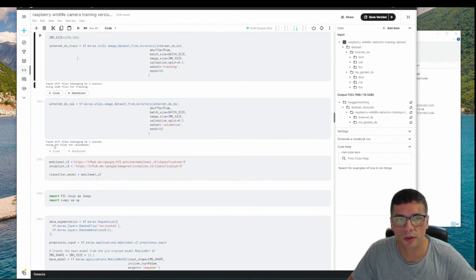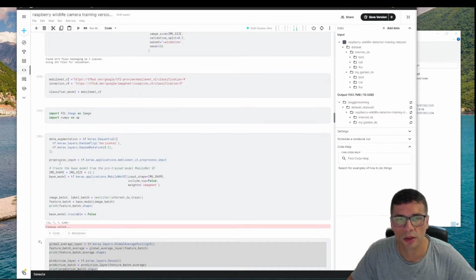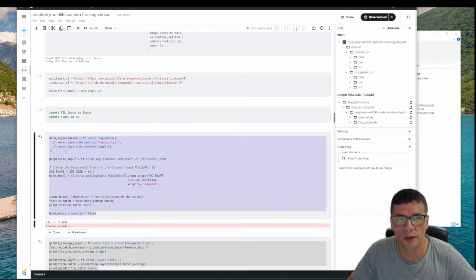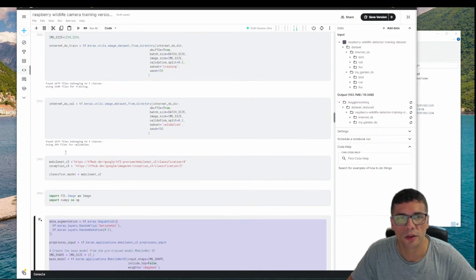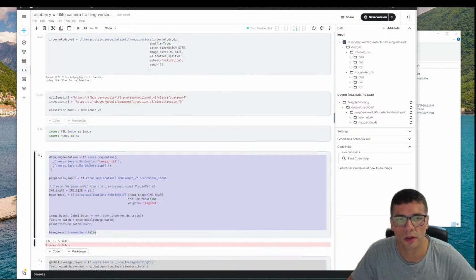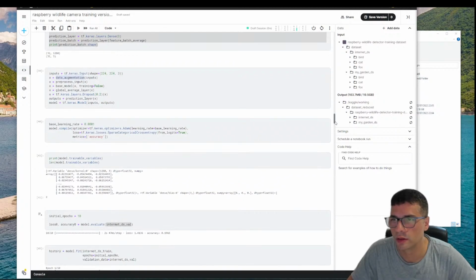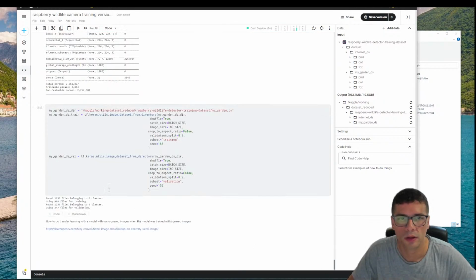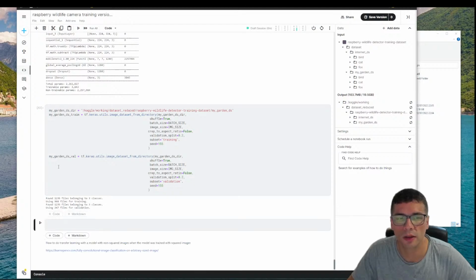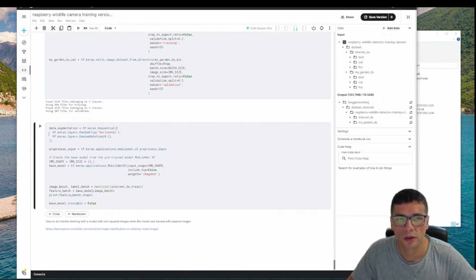Image size as well. I need to copy that later. I'm going to copy this. I have this here. So I'm going to add another cell. I'm building a new model.